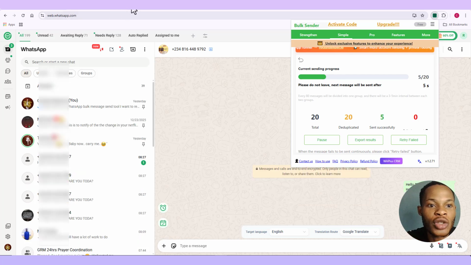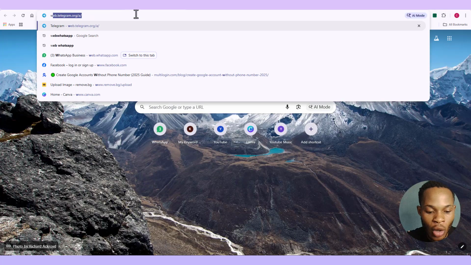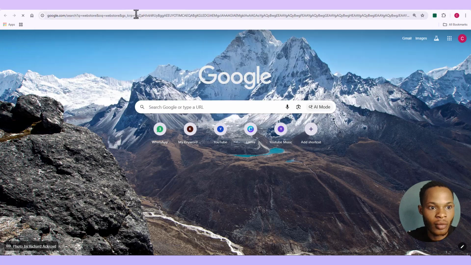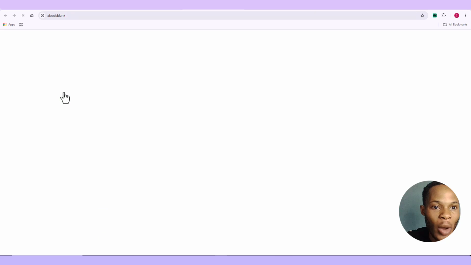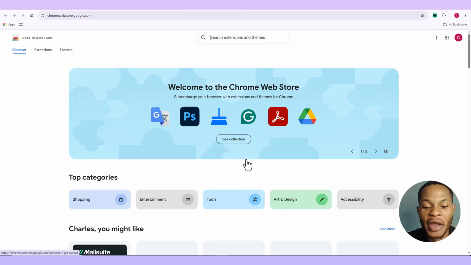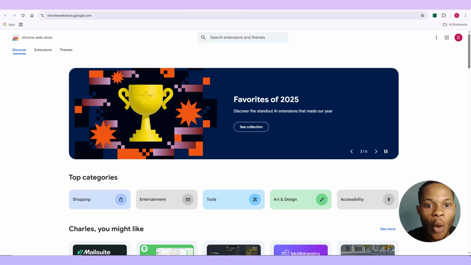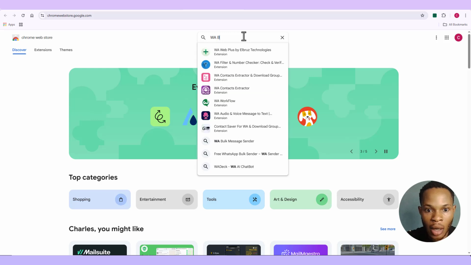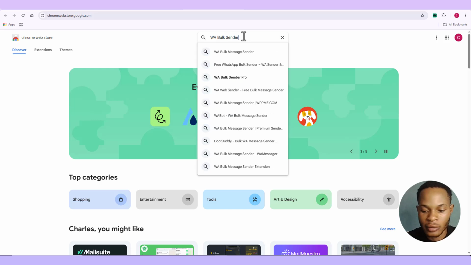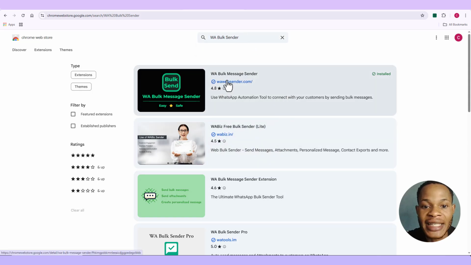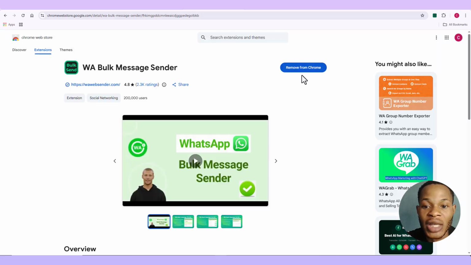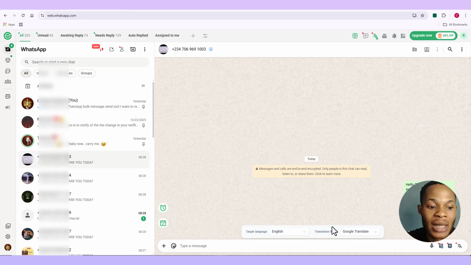Now you want to come over to your web store. All right, Chrome web store. All right, come over to your Chrome web store. Okay, and right here, when you're here on your Chrome web store, what you want to search for is WA bulk sender. So I'm going to quickly come right here and search for WA bulk sender. I'm going to click on search, and once you search for that, you can see this is the first extension that you're going to be installing into your Chrome browser. So you can see I already have mine installed, so I can quickly click on remove from Chrome, but no, because I'm still using it to send out my bulk WhatsApp messages.